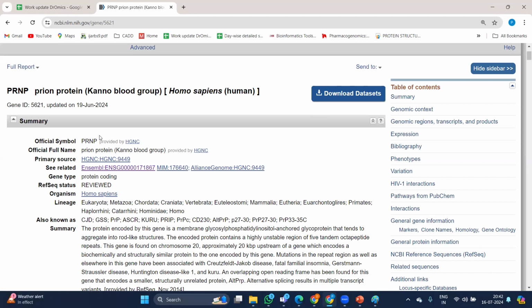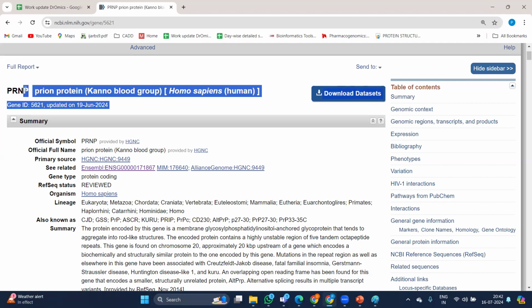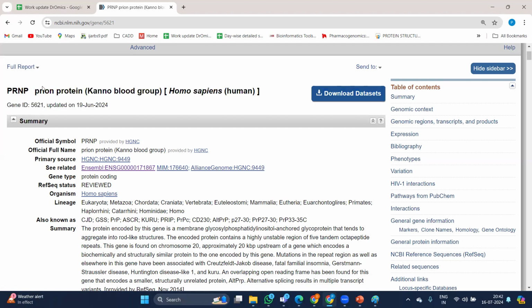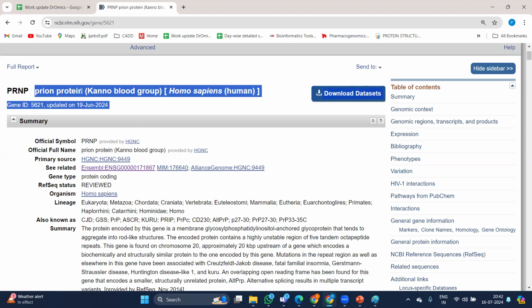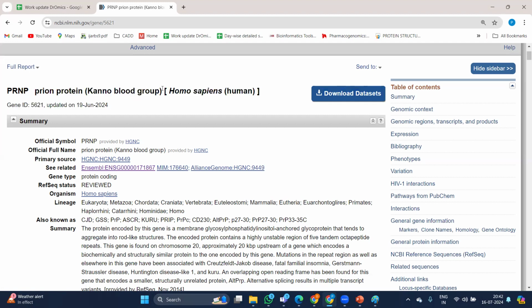Then let's talk about the full report. First of all, you have the gene symbol, which is PRNP. Then you have the description for your entry, with the protein name, Kanno blood group, and Homo sapiens for the organism name. Then you have a specific gene ID for your PRNP gene, and the date on which the information was updated.